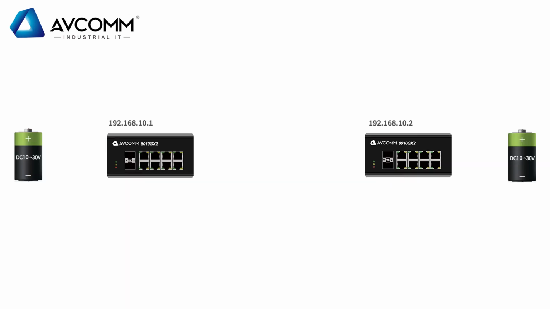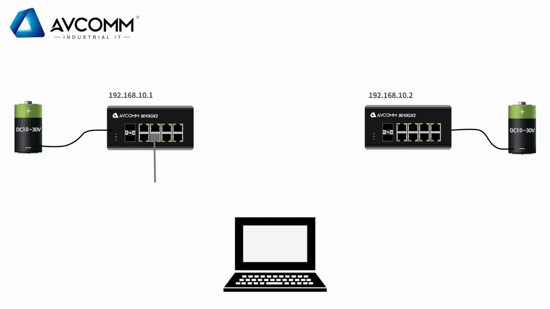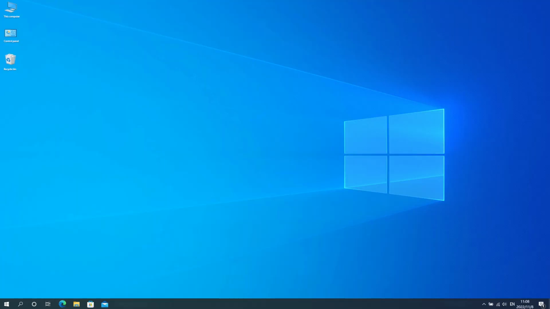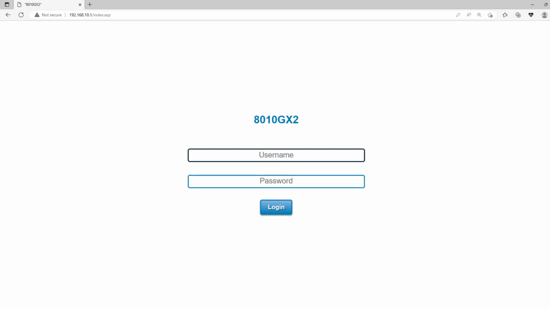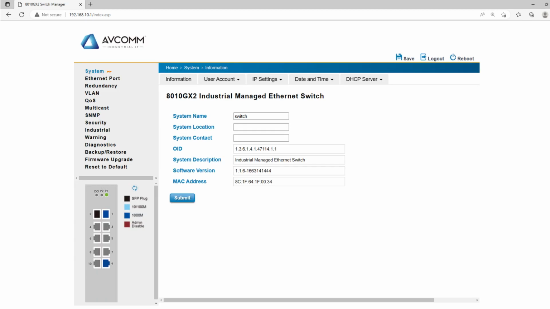First, power on the devices. Then select one of them to connect to the computer with a network cable and keep them in the same network segment. Then open a browser and enter the IP address of the device, 192.168.10.1. Then the login page appears. Enter the username and password in the login page. Here we use the demo account to log in.